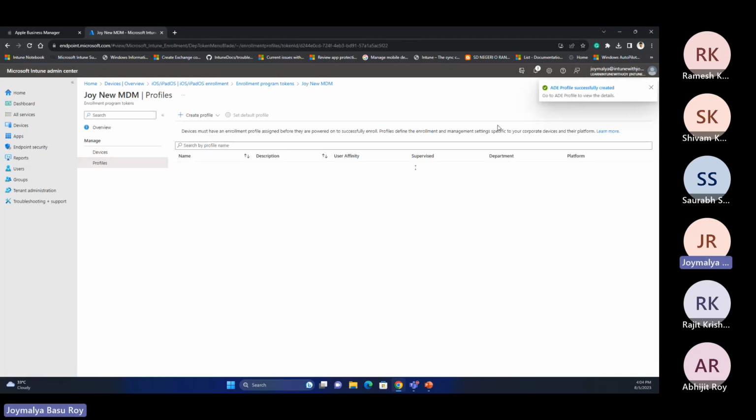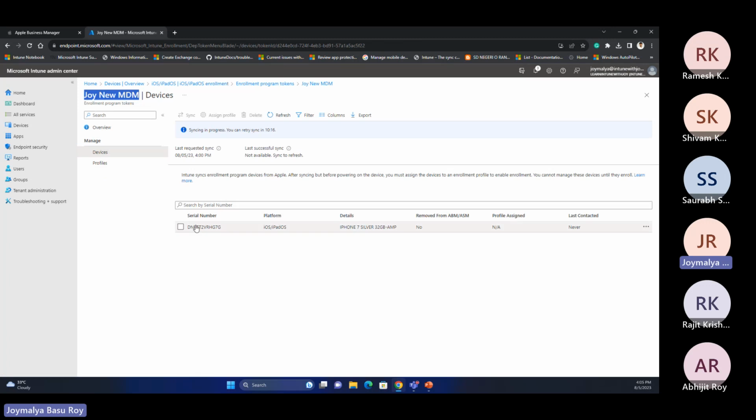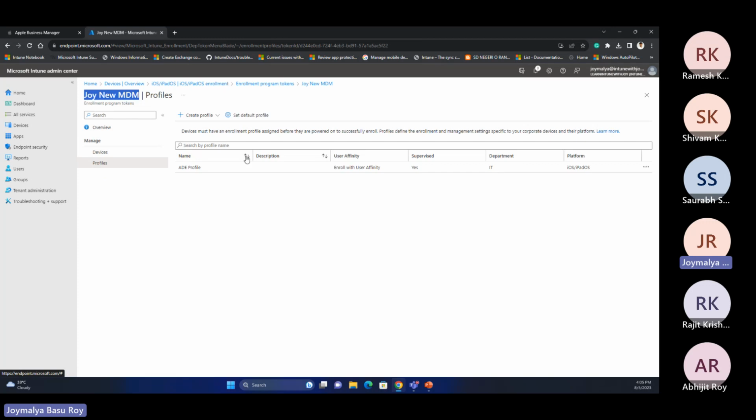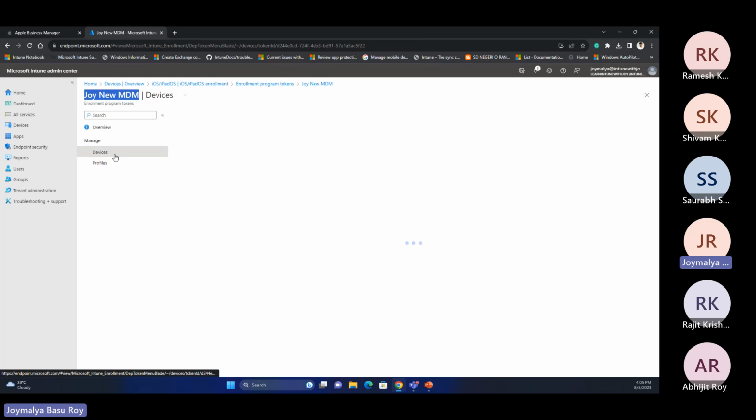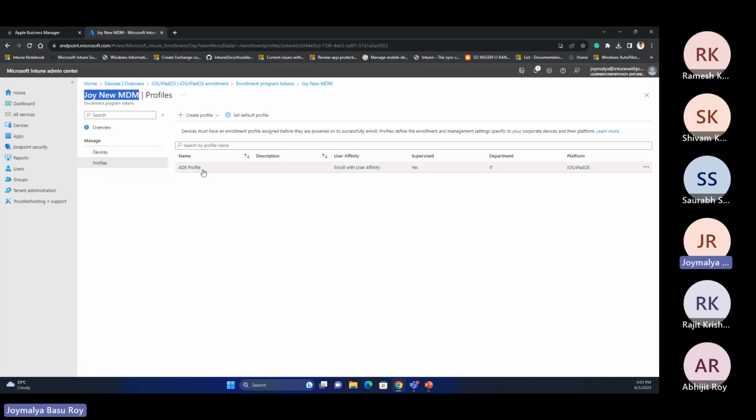The profile gets created. Once the profile gets created, you have an option to set the profile as a default profile. This means whatever devices will come to this token, whatever devices you will have in here, right now I have one. If you have multiple, and you have created this profile and set it as default, then all devices will have this profile only. But if you want to have separate profiles, then do not set the profile as a default.